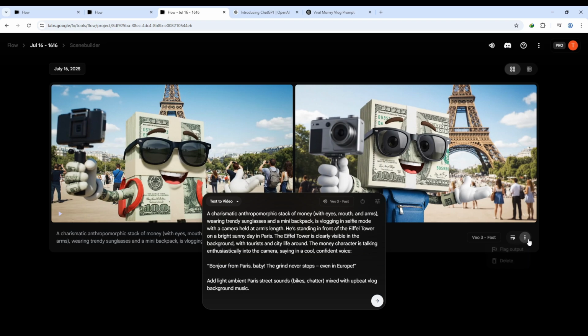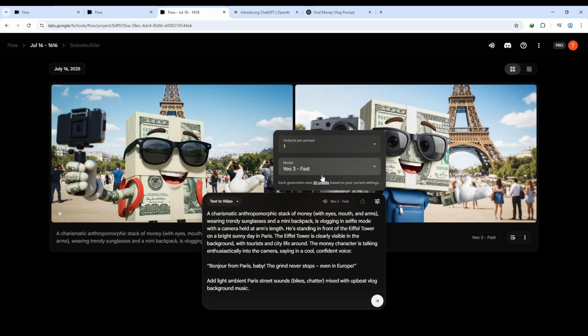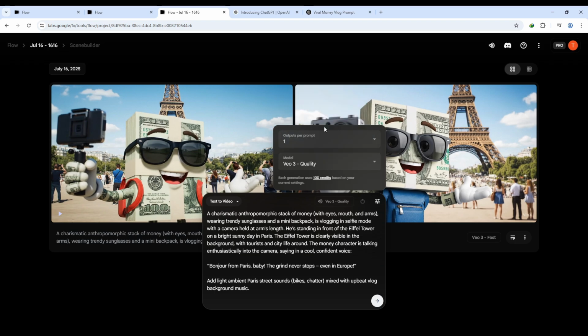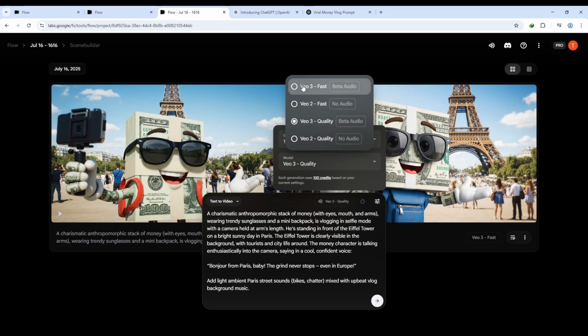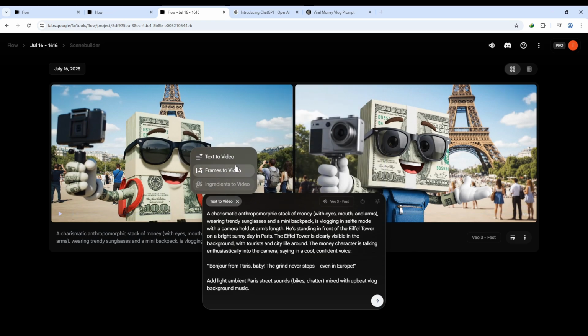So we're going to change the settings. The output should be 1, so that it takes fewer credits. And you can try VEO3 Fast or VEO3 Quality. VEO3 Quality would take 100 credits though, so that's up to you. I'm going to suggest you go with VEO3 Fast. Now the next thing is frames to video. In this one you can provide images, and it will basically convert the image into a video, so it's really cool as well.